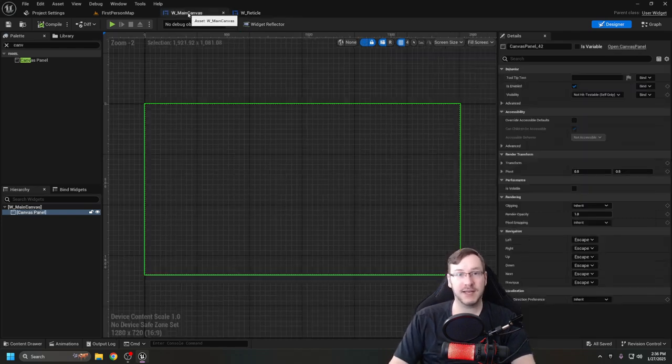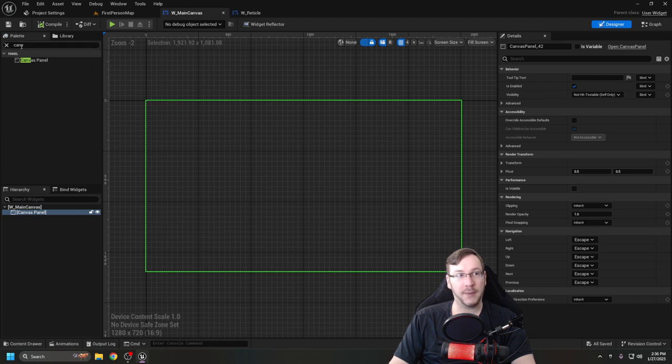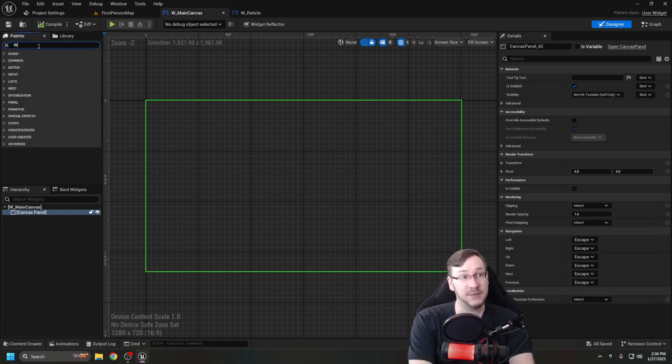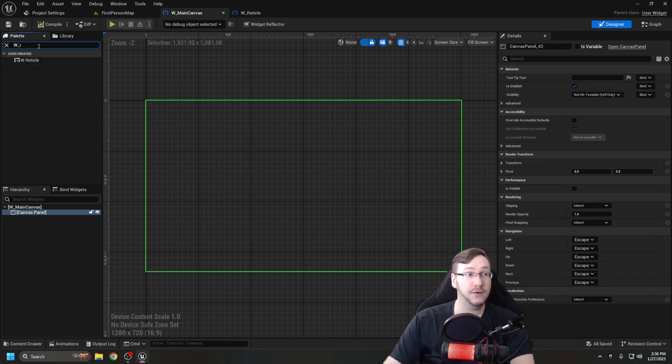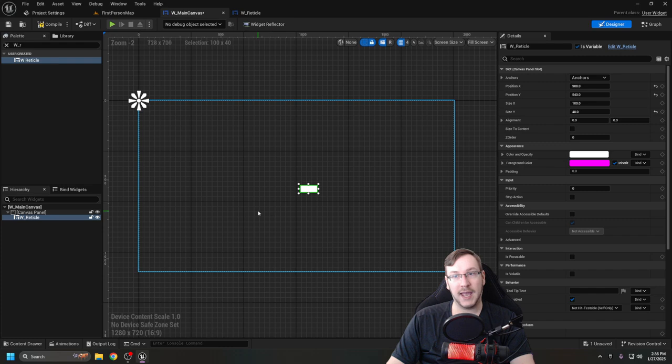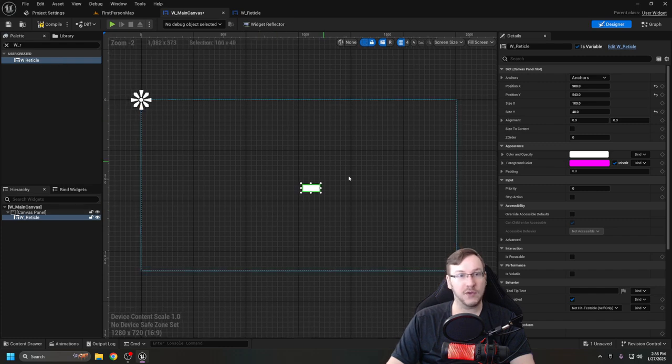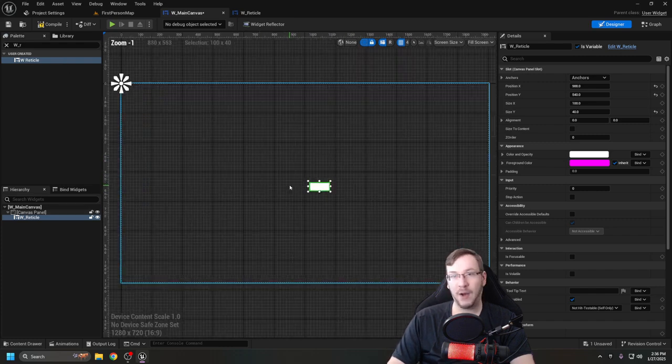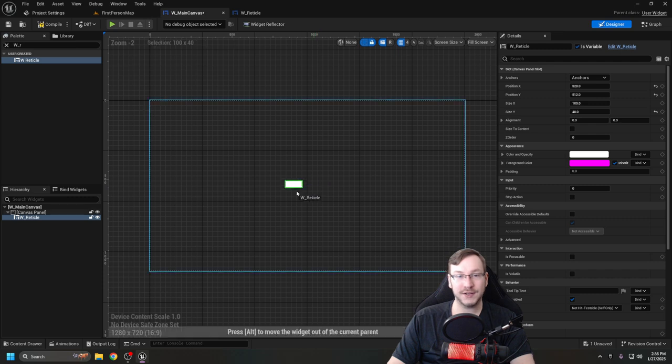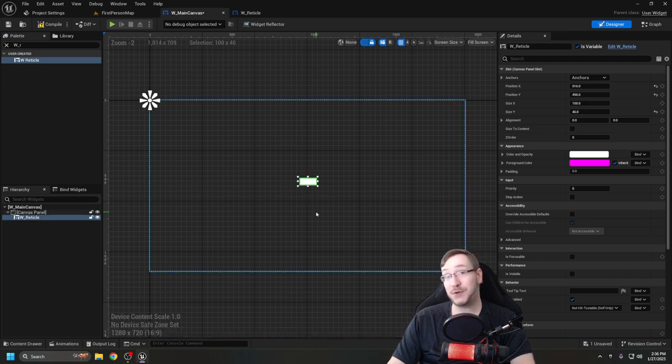If we go back to the main canvas now, on our palette, we can actually start typing in the name of what we just created. So if I type in W underscore reticle like this, notice I can actually drag that onto the screen. And all of a sudden, now we have the reticle on the screen. However, notice that it looks really weird. It's not 32 by 32.